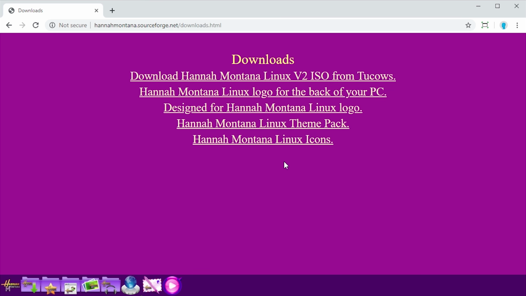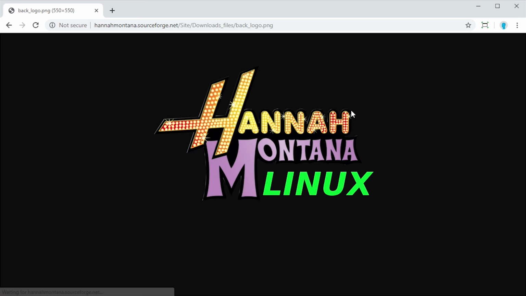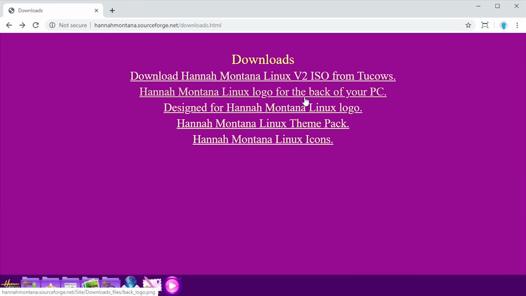And you have a couple of things you can actually download. You can get the ISO itself, you can get a logo for the back of your PC, which is just glorious. I mean, look at this beautiful logo right here. It's literally just the Hannah Montana logo with Linux in this big neon green font. There you go. So I guess if you want to print this out and put it on the back of your PC to let everyone know that you use Hannah Montana Linux, there you go.